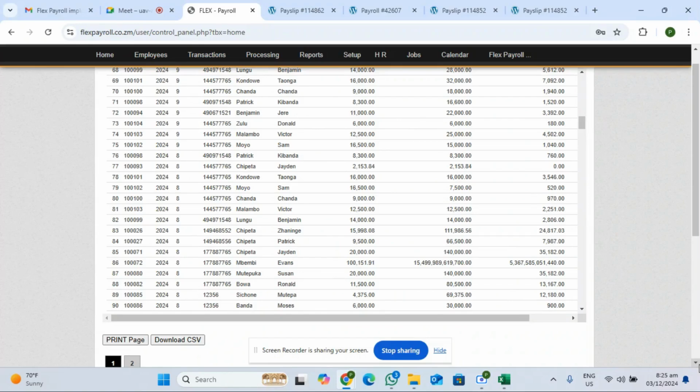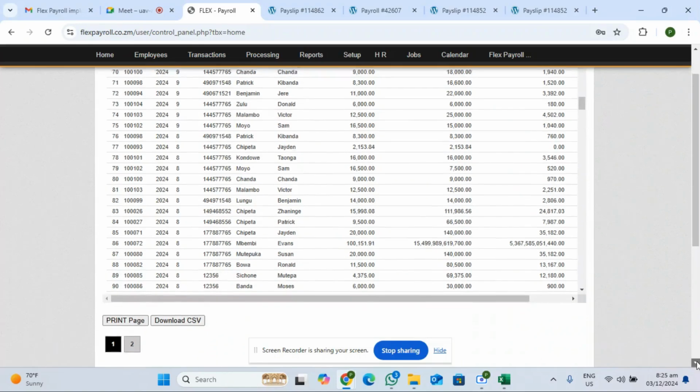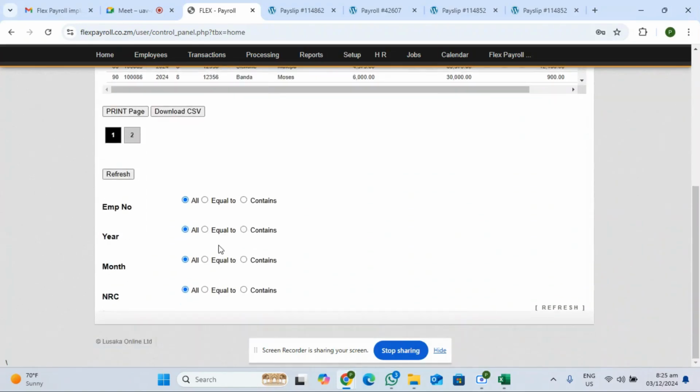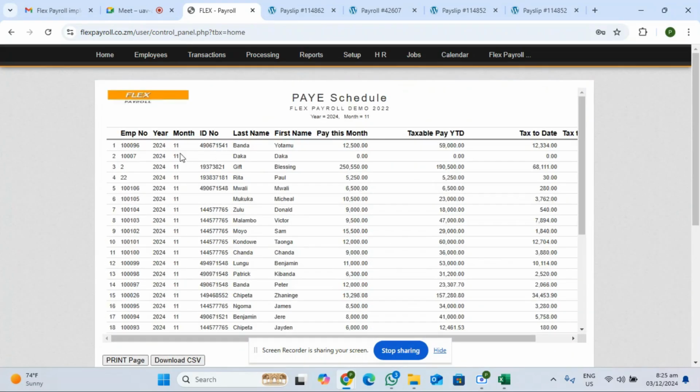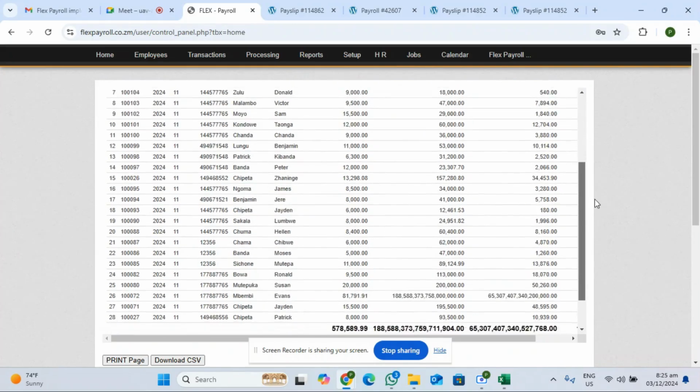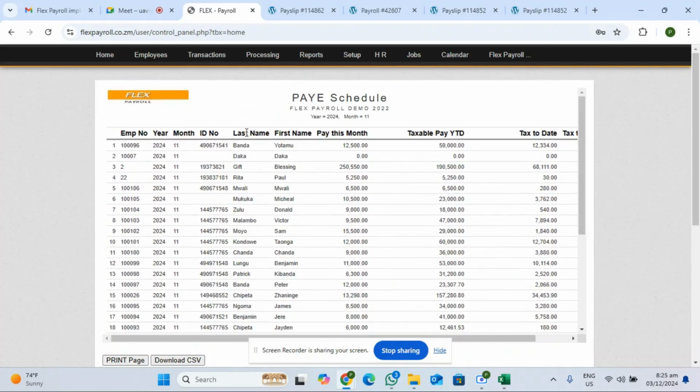So what I need to do, I just need to filter. All the reports have been built in with a filter, so you can filter by year and month. So you click year equal to 2024, then month, you click, let's say 11, then you click this refresh button here. So this is now my pay as you earn schedule for November. So it will show you my pay this month.